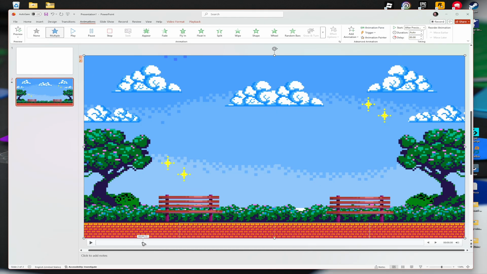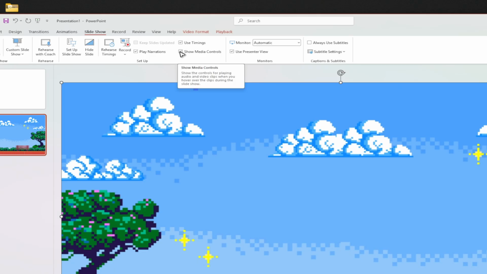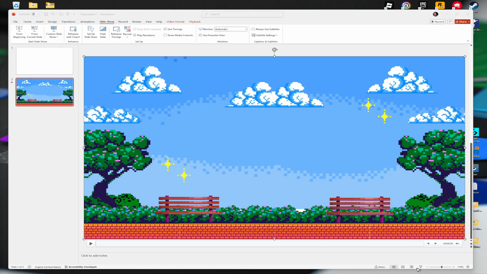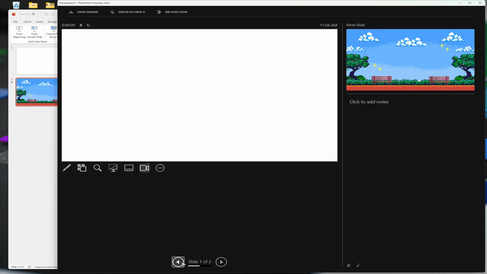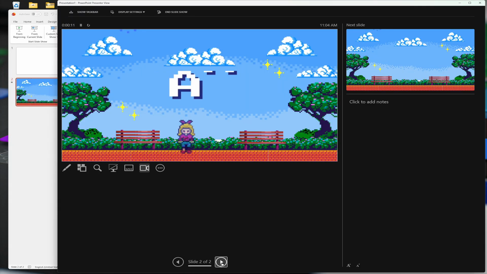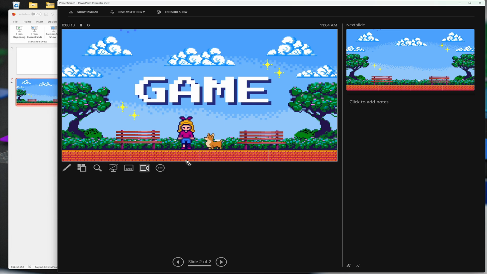Now to remove this, what you're going to do is just go over to slideshow and disable show media controls. Then just hit on present. As you can see here, let's go back to the first slide. Now I'm going to hit on next. As you can see, we don't have the play button anymore.